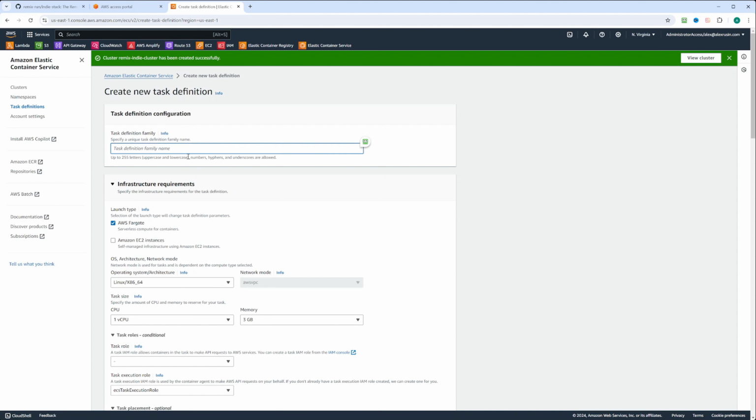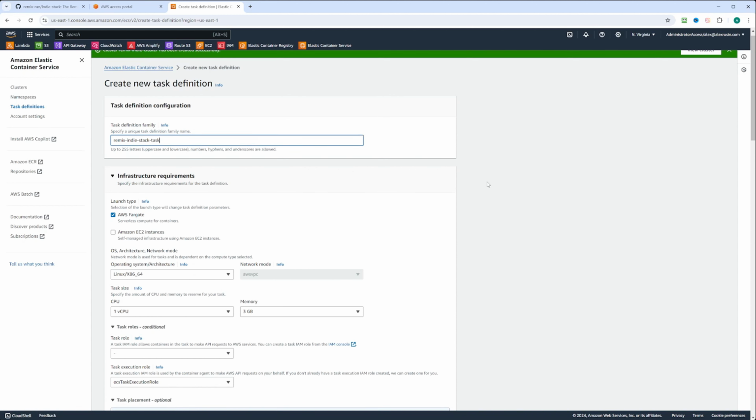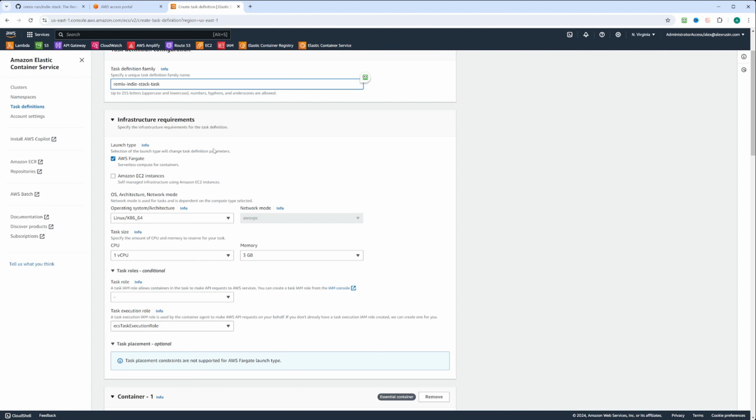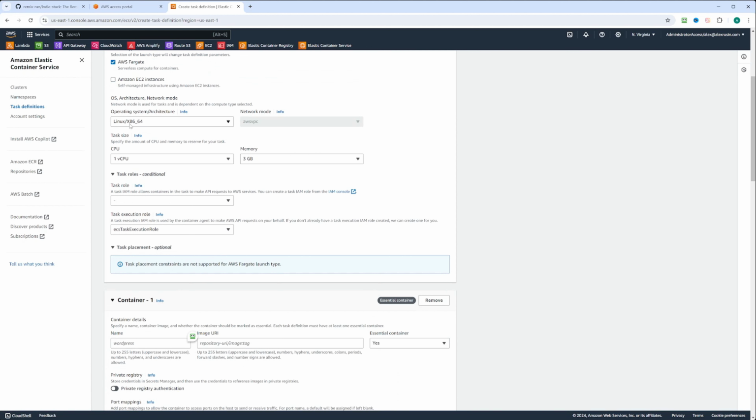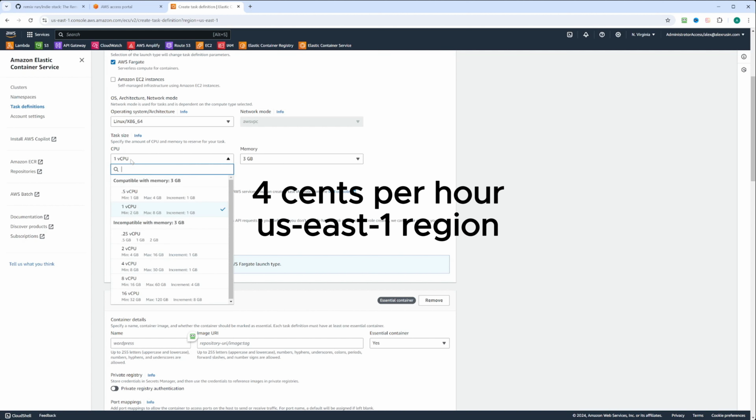In a task definition family, we can call it Remix Indie Stack Task. Also, as an infrastructure requirement, we're going to use AWS Fargate. Operating system will just leave Linux. In the task size, you can select CPU and memory, and Fargate will charge you depending on this CPU and memory, and for one CPU it charges you about 4 cents. So the smaller container you have, the cheaper it's going to be for you.